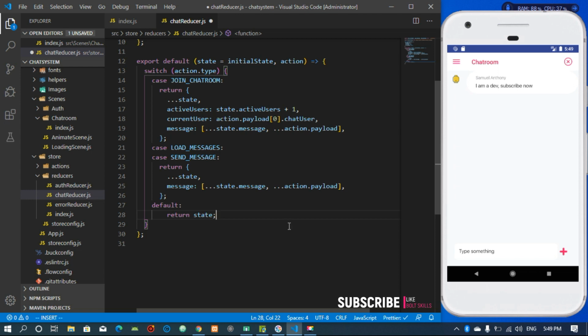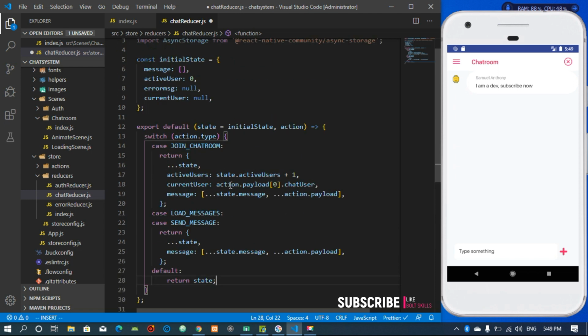If you don't understand most things I'm doing here, I recommend that you watch my redux tutorial on React Native on my channel. Just look out for the video. You are going to find one of the videos that you can use to learn it and get perfected, so that even as we move on, it's not going to be a problem for you.